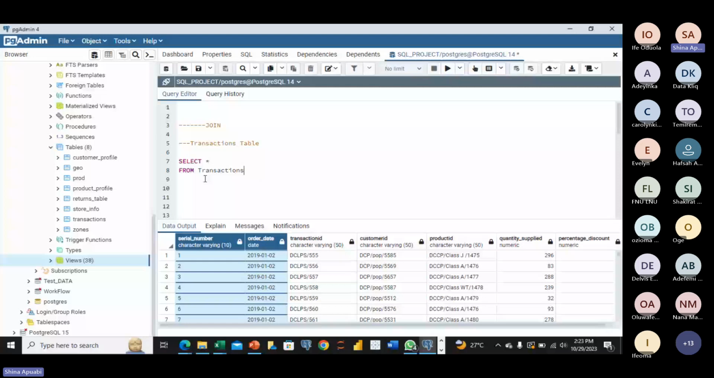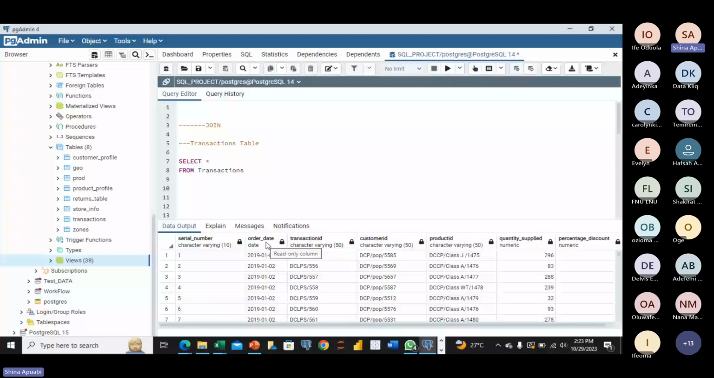Now, if you look at it here, you will see we have the normal serial number, the order date, the date the order took place, the transaction ID. Every transaction always has an ID that we use to track it. The customer ID is the unique identity of the customer. We don't just use their name, because if somebody is named Michael, we can actually have 500 Michaels within our database. So we'll not know which one is which. It's always better we use the unique ID, and that will be very unique.